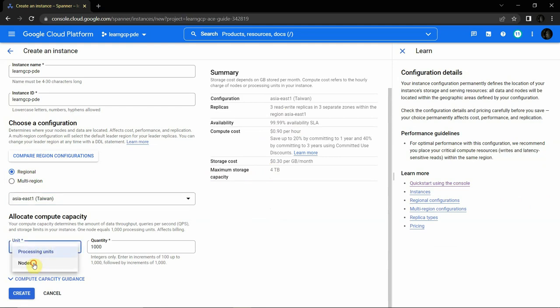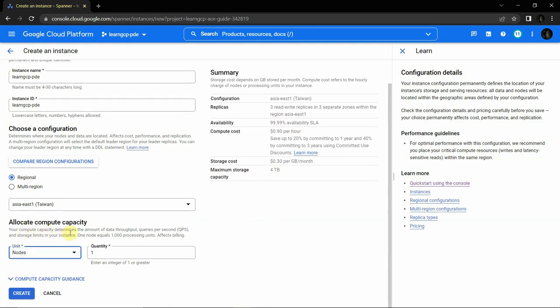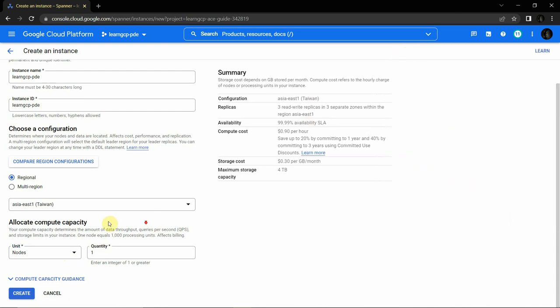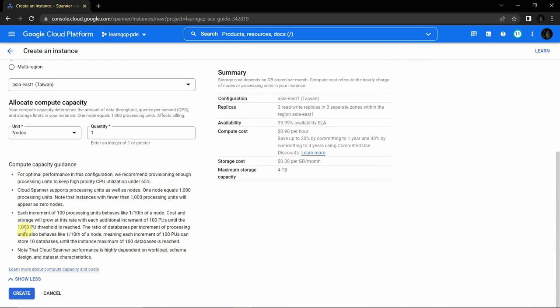For processing units and nodes, your compute capacity determines the amount of data throughput, queries per second (QPS), and storage limit in your instance. One node equals 1000 processing units. So we will be using one node, and the quantity will be 1. Here we can see all the details. If you want a quick start, you can take a look at the documentation for these pages. Now we'll create this instance.